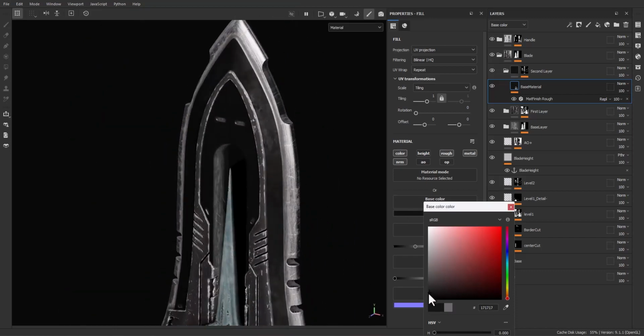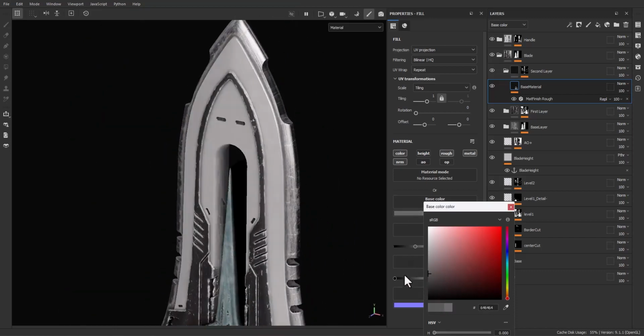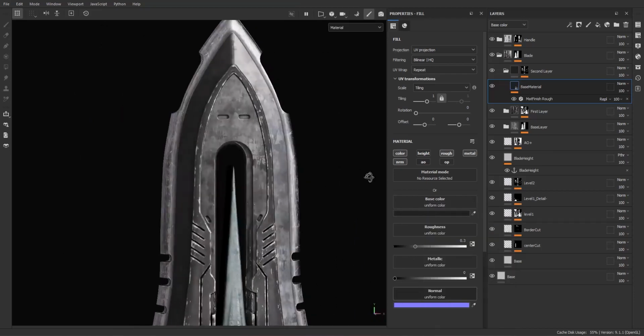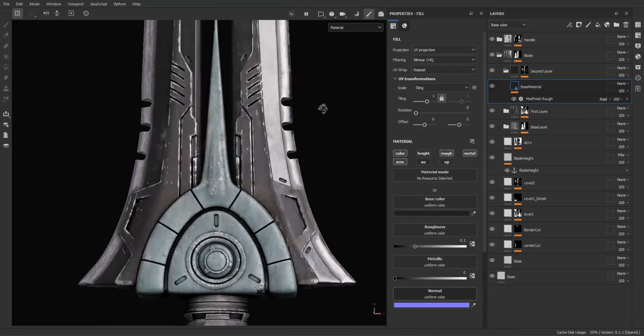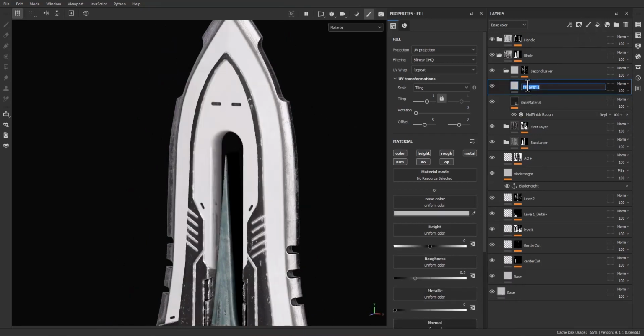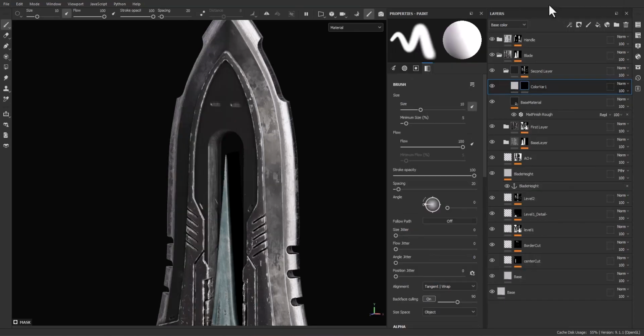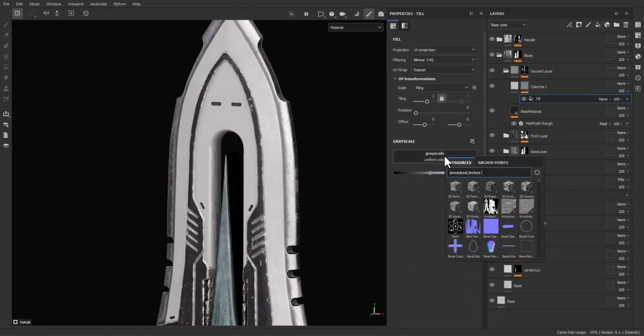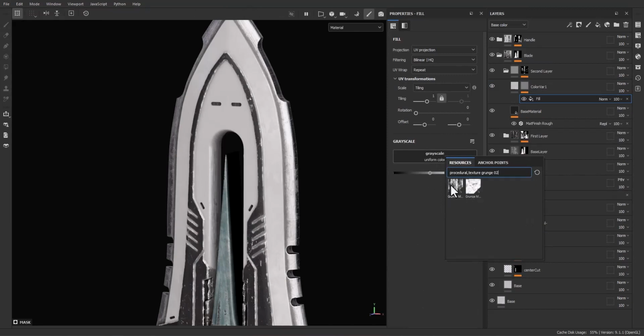Yeah, or we can, no, the darker is better. Okay, that's it. And let's add the next layer, which is color variation number 1. So let's add the mask. Okay, and in the mask I'm going to use a grunge. Number 2, I think it's good.